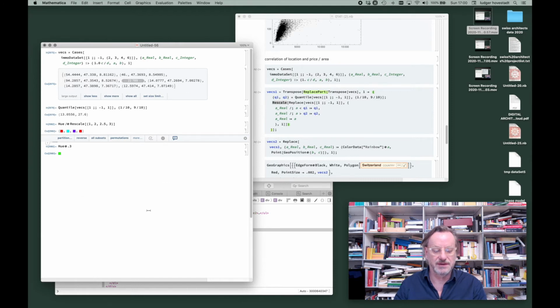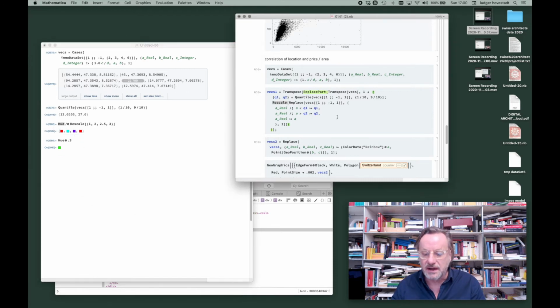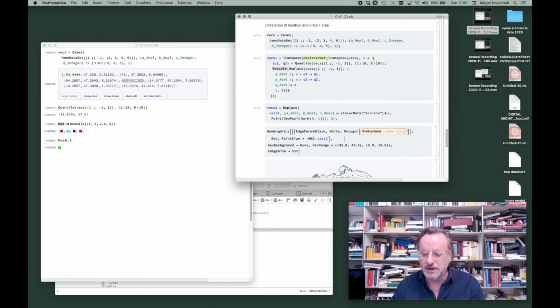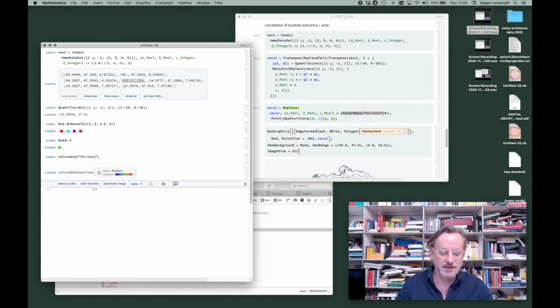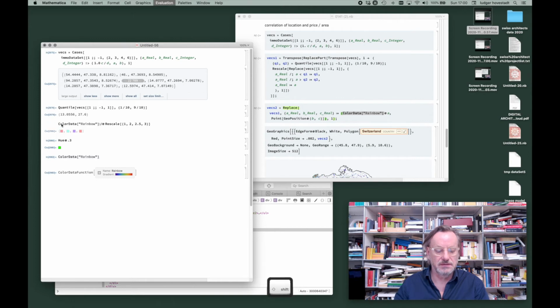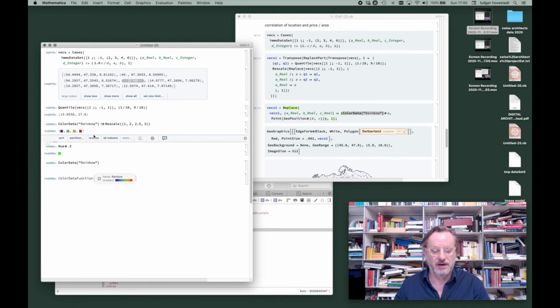So hue is a circle, and now we had the color scheme. I can show you ColorData rainbow. This says 0 and this is 1, and there are a lot of different color data functions. So take this rainbow instead of hue, and then we have this calibration of the numbers according to the rainbow.